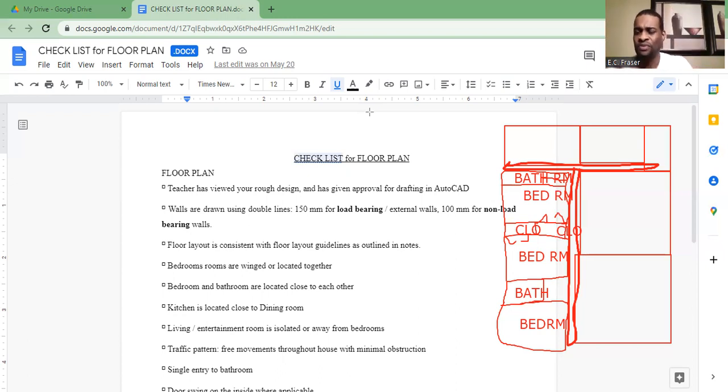So my advice to you, what I realized is that designing a floor plan seems to be the most difficult part of teaching building drawing.